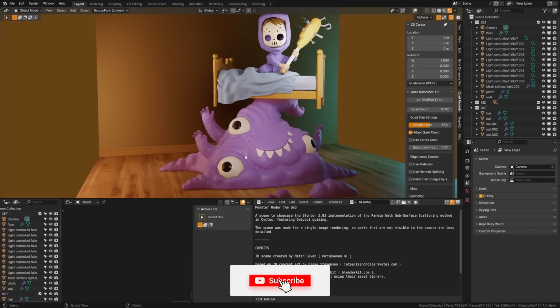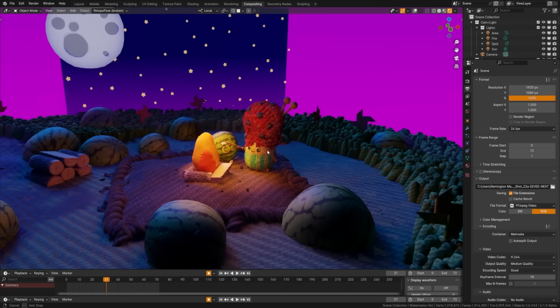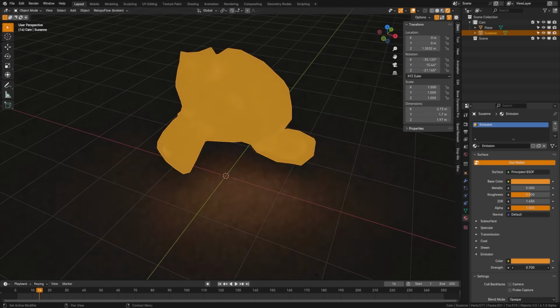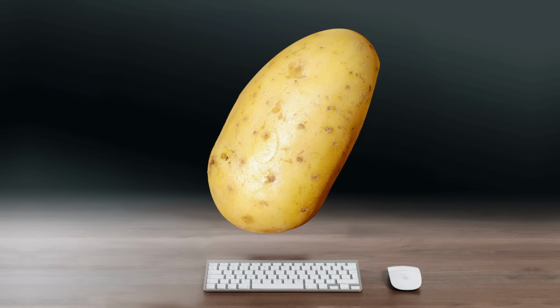EEVEE is being replaced with a new version of the render engine called EEVEE Next, and you're going to want to use it. It has improved realism, including ray tracing, better emission lighting, subsurface scattering, and more. And best of all, it renders even faster in the viewport, meaning you can make realistic images on your potato PC. Which begs the question, will EEVEE Next replace Cycles?